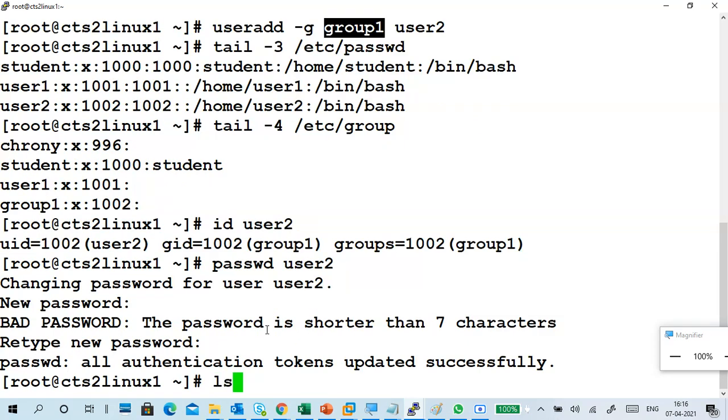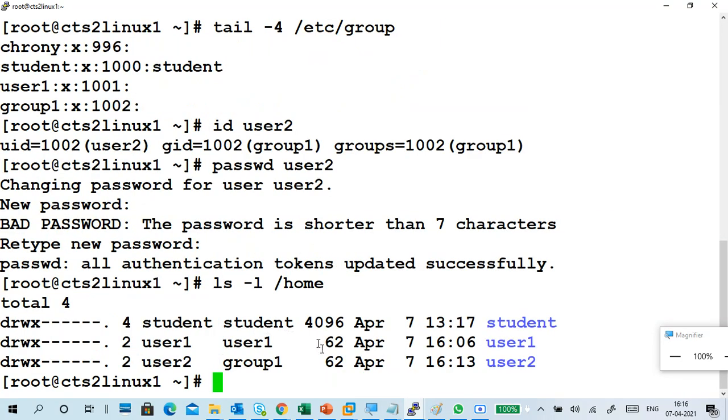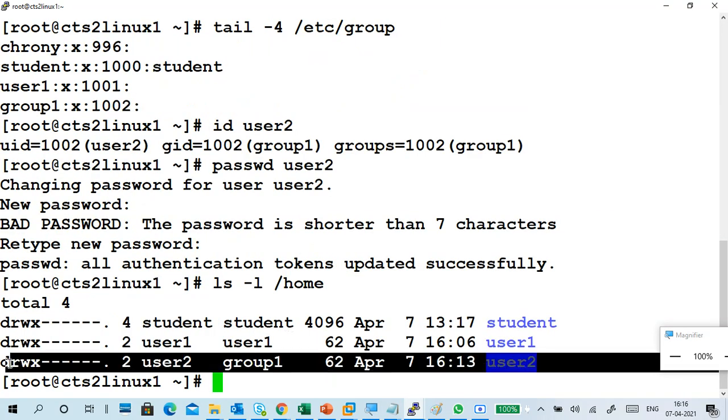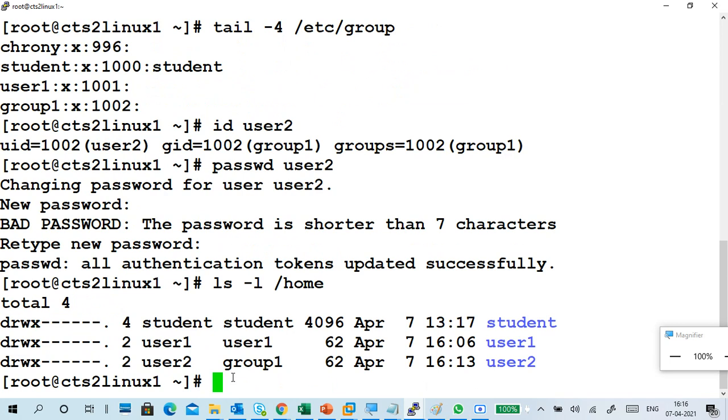Next, ls -l /home. So the user's home directory is also created. So this is how to add a user. Next, I will show you how to modify a user and how to delete a user. Okay, like that.